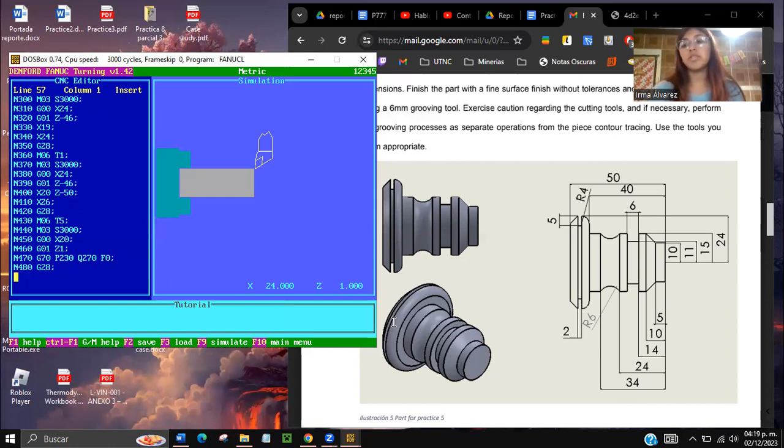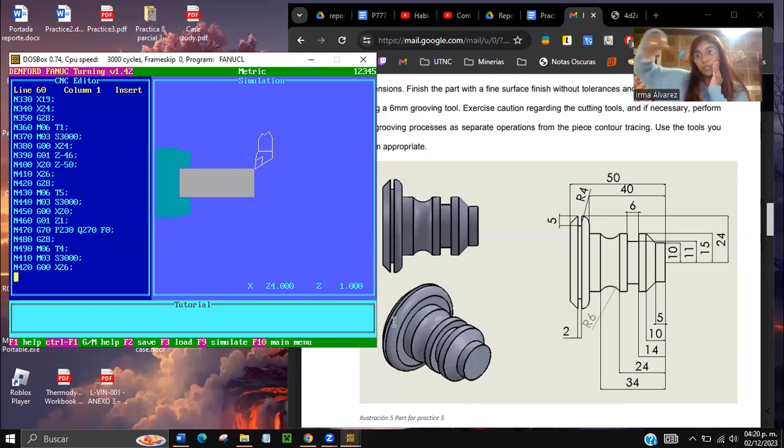And now we are going to use the tool number 4 for the grooving part. N90 M06, tool number 4. And N100 M03, speed of 3000. I'm going to use also X26 so it doesn't cut the piece where it moves fast.